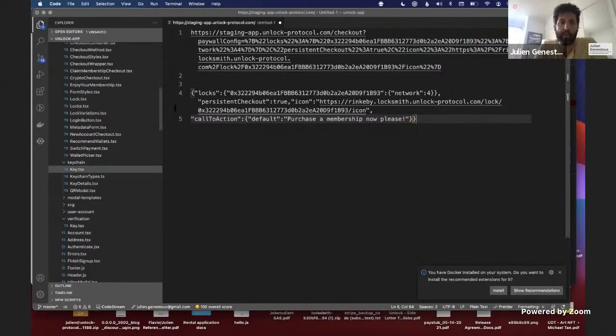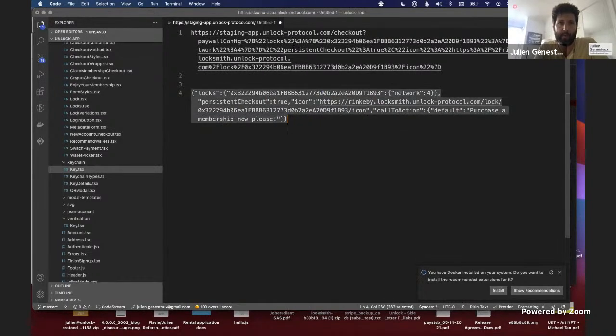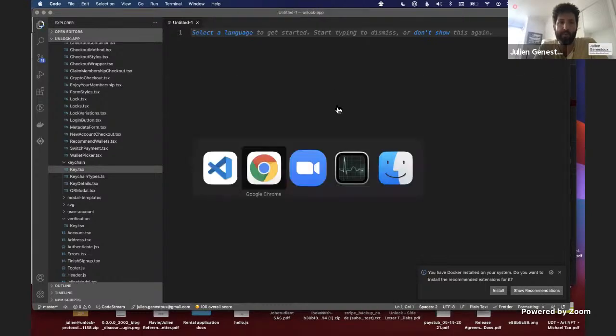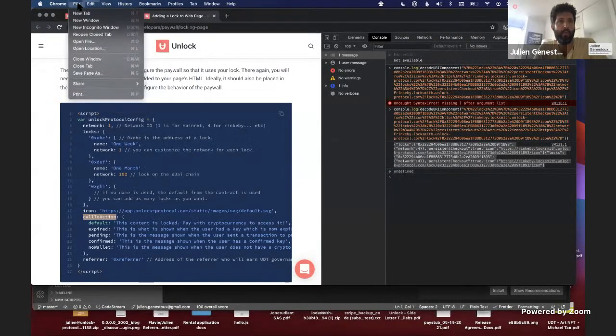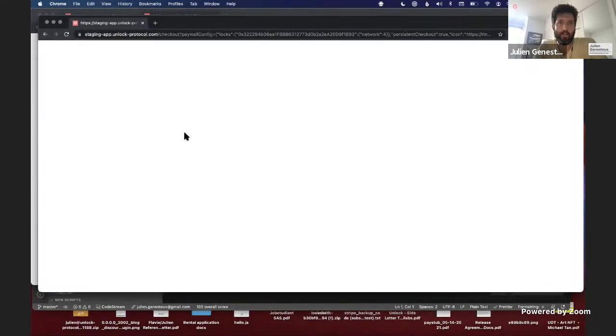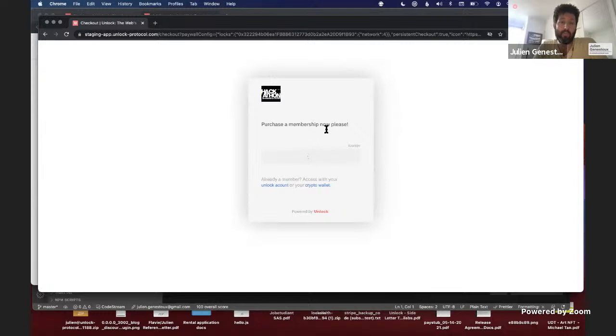Cool. All right, so we're going to now actually remove that extra line, and the magic here is that we're just going to paste that here. I think the browser is going to do a good job at it, so we'll do another incognito window like we did earlier. And yay, please purchase the membership now, please. Oh, you can see also, by the way, it actually by default uses the image of the NFT here.